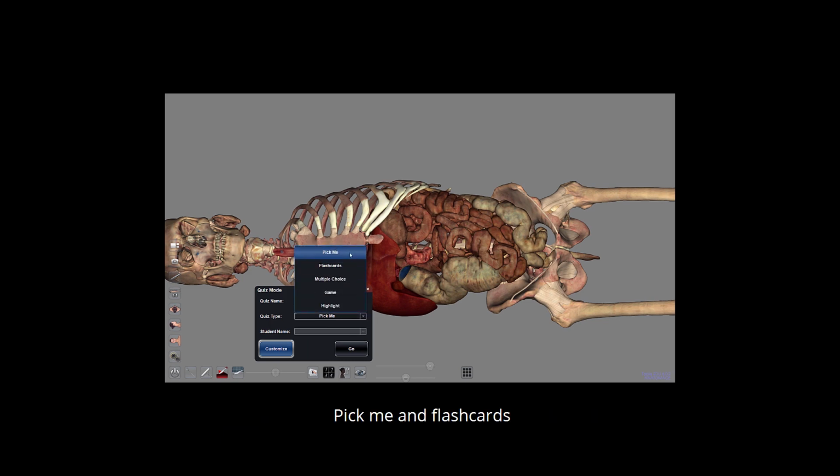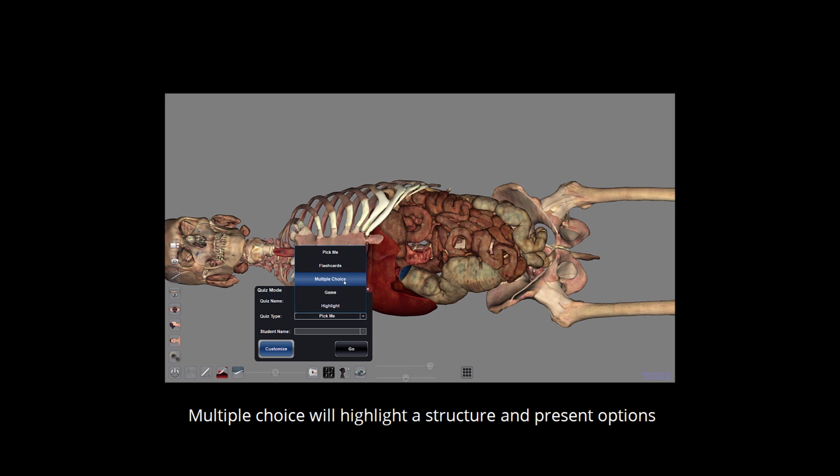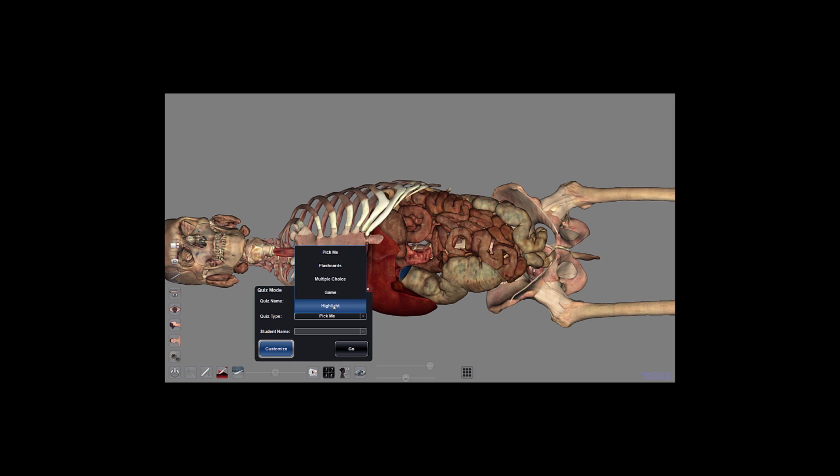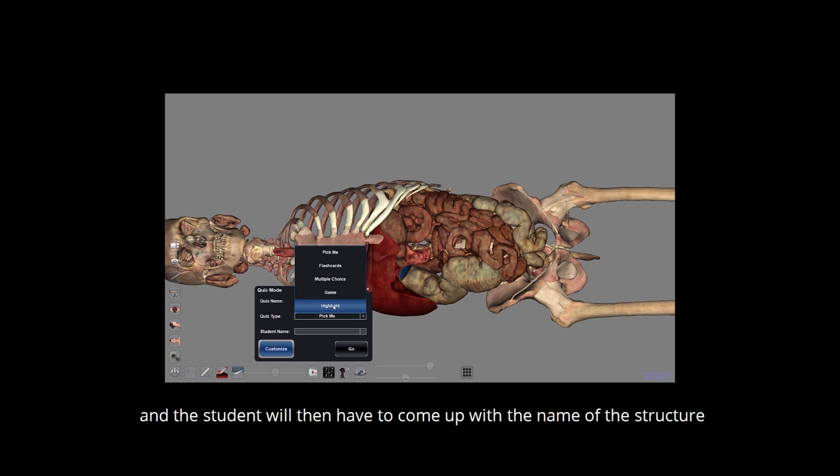Pick Me and flashcards both present the name of a structure, which the student will have to then identify. Multiple choice will highlight a structure and present options. Game mode will allow students to compete with one another to identify structures. And highlight will highlight structures, and the student will then have to come up with the name of the structure.